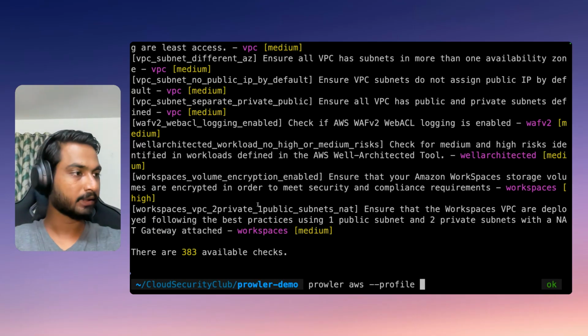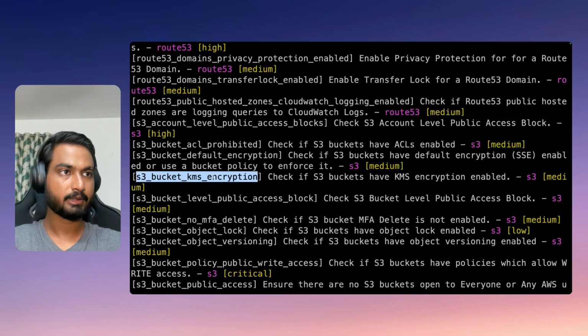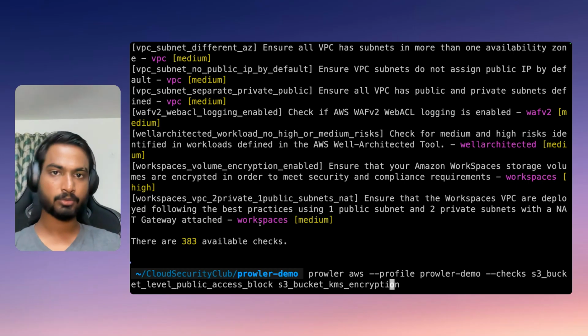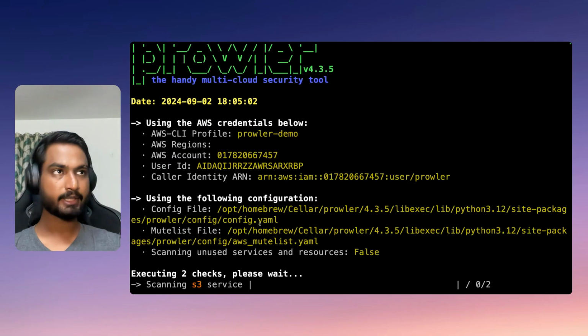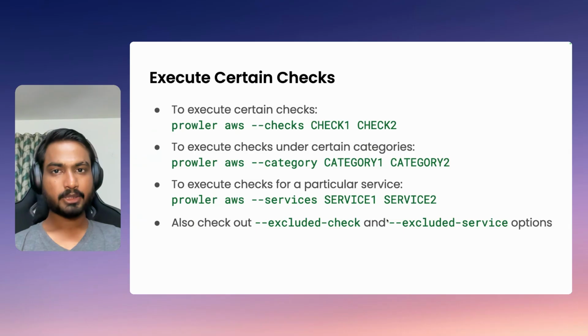I mentioned the profile, which is Prowler demo, and then checks along with, let's say, S3 bucket KMS encryption. So I'm going to execute only these 2 checks. You can see that Prowler is executing just 2 checks which fall under the S3 service, and it finished quite quickly.